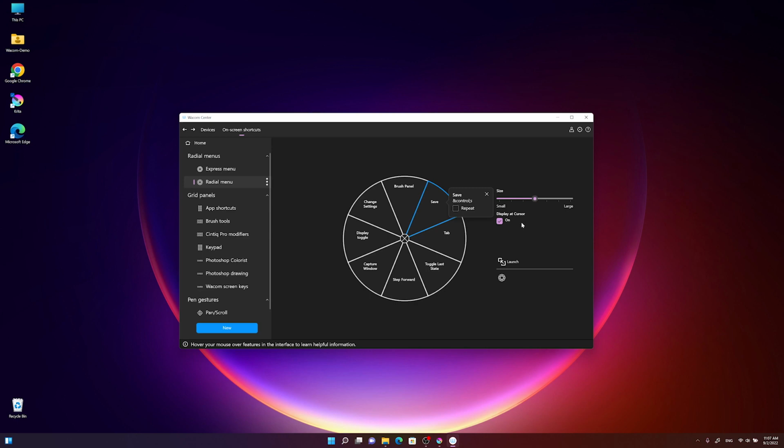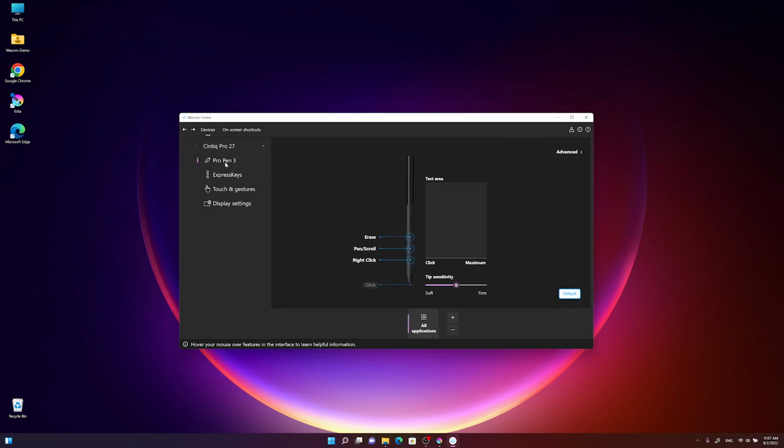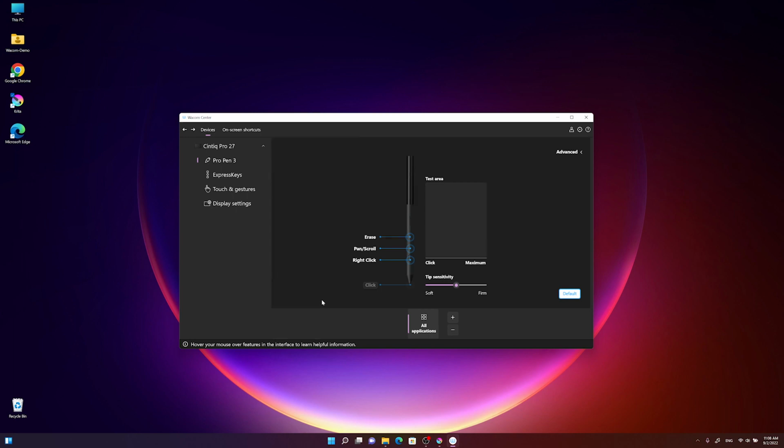And in my case, because I have mentioned display at cursor, I will go to my Pro Pen 3 settings, and I want to spare the middle button on my Pro Pen 3 and would change this from pen scroll to one of the radio menus. There are 2 ways to do this. You will find it in the recommended section, or you scroll down to radio menu and pick it manually here. And now it's on my middle button.